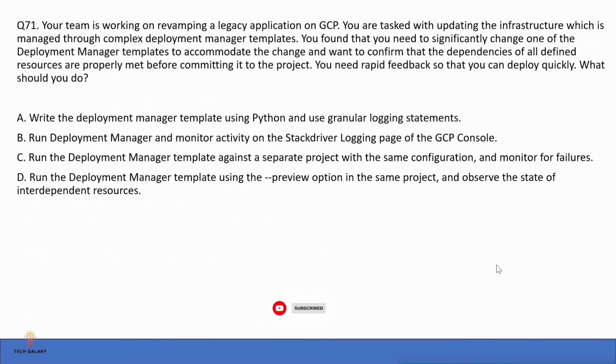Your team is working on revamping a legacy application on GCP. You are tasked with updating the infrastructure, which is managed through complex deployment manager templates.